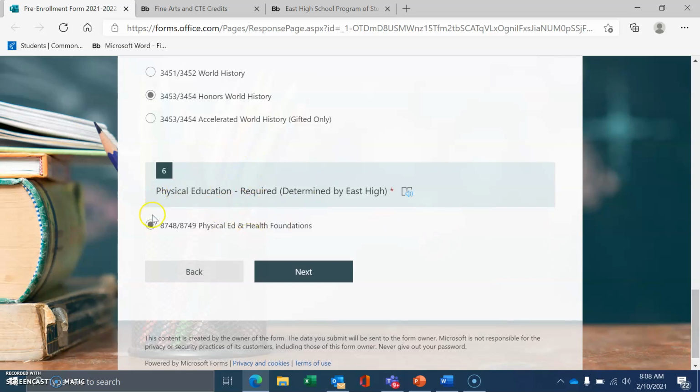And then PE, make that selection. Regardless of whether you have additional information that you know will not require PE for you, there'll be a slot that you can put that information in later on, but you must choose PE now. It won't let you go on without doing so. Once you make your selections, then click Next.